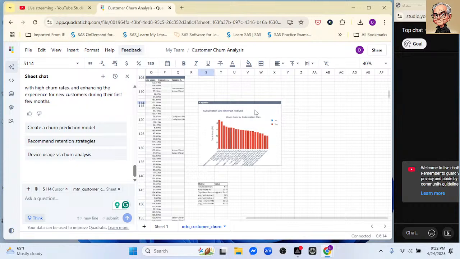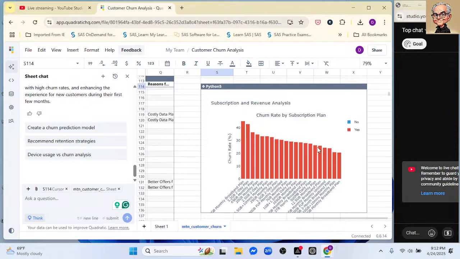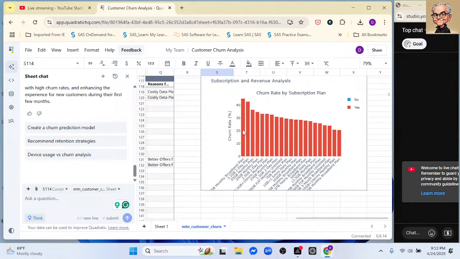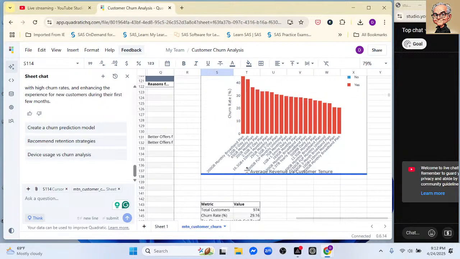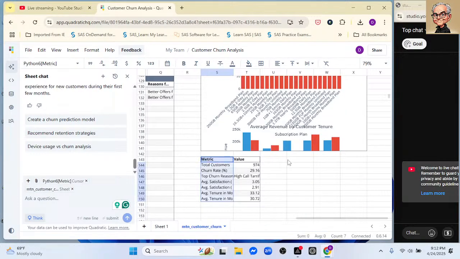Subscription revenue analysis. Subscription and revenue analysis. Churn rate percent, 40% for the, oh, we got something else down here also, don't we? Oh my goodness.